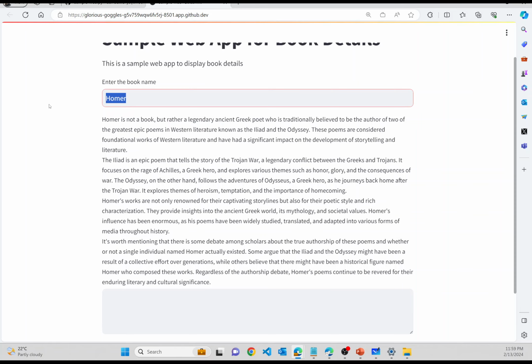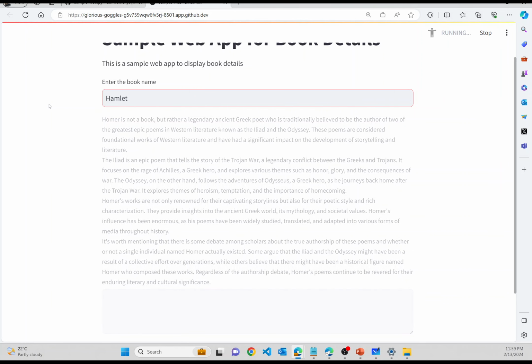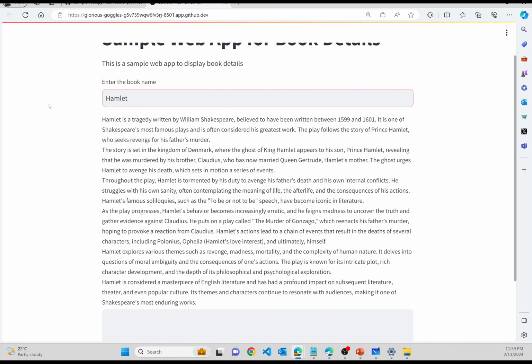So I might be asking a wrong question. That's absolutely fine. But I do have a book called Hamlet. And Hamlet is written by Shakespeare, one of the greatest tragedies of English literature, written by William Shakespeare, and it talks about that, right? You can see that this is the kind of output you're getting just by providing the name.